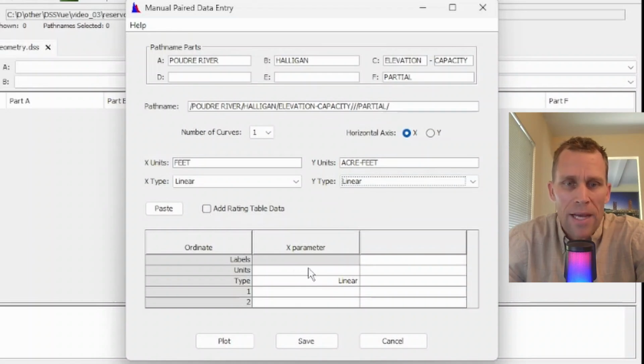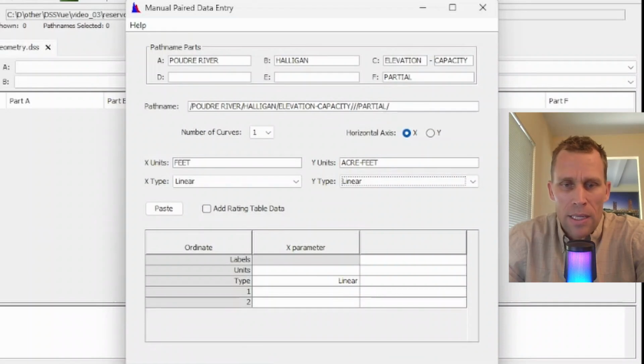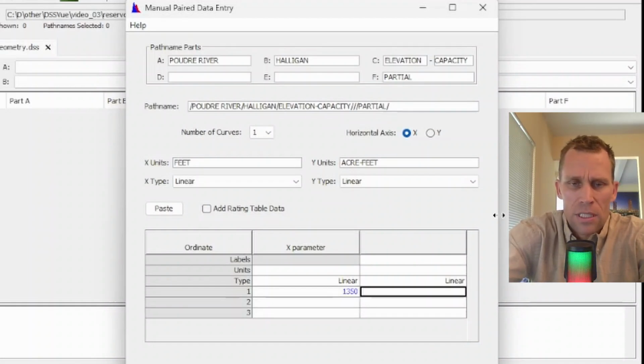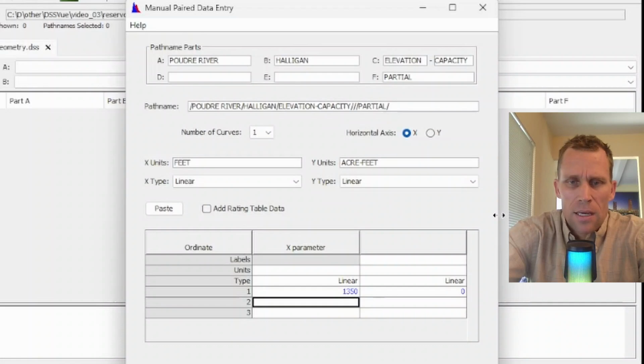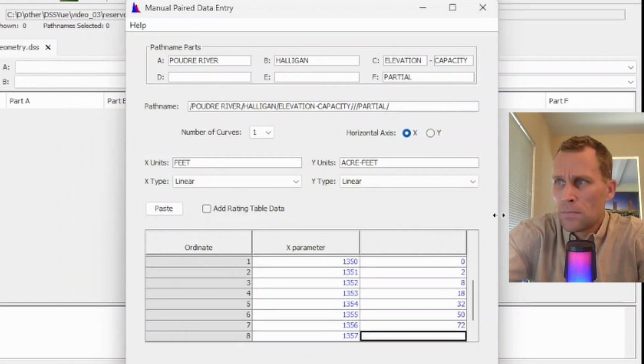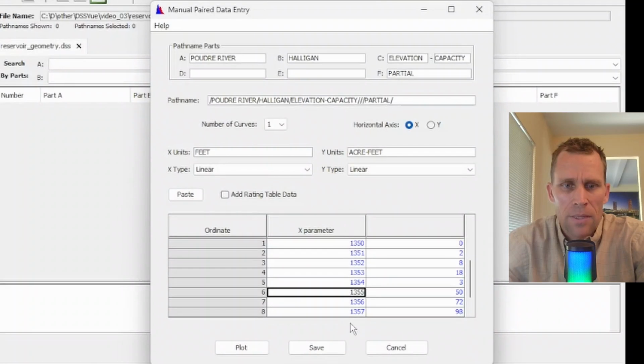Down below here is where we actually add the data. So let me just go ahead and type in some numbers here. So again, X is my elevation in feet, and then Y is going to be my capacity or volume in acre feet. I'm going to say that the base elevation of this reservoir is 1350, such that there's no capacity at that elevation. So let me just start typing in some numbers here. Okay, so I went ahead and typed in those numbers.